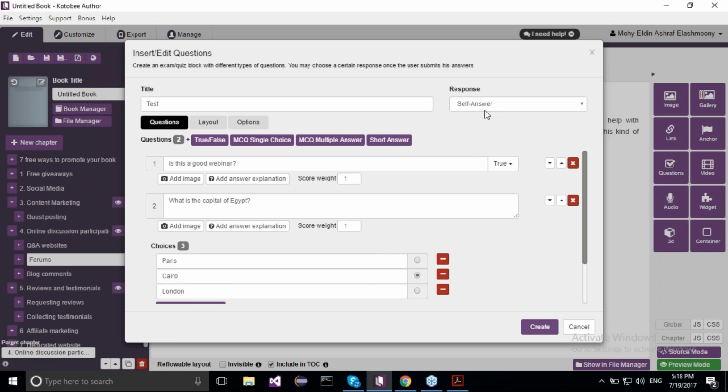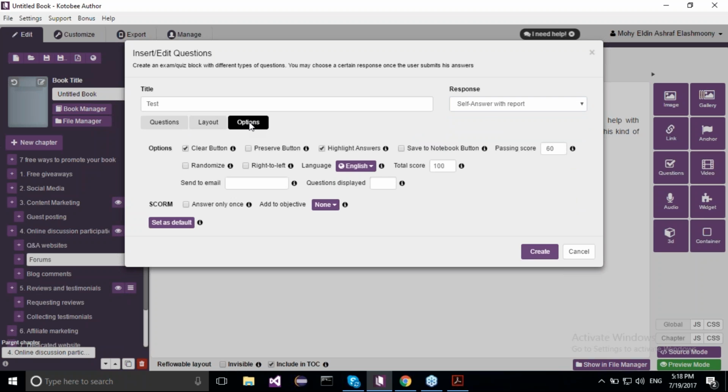We can choose the response to be either do nothing, meaning nothing will happen when the student answers the questions, or a self-answer that will show him only his score, or a self-answer with report that will show him a detailed report of his assessment. In the options, we have extra options like adding a clear button and a preserve button. We can highlight the correct answers when the student submits the answers. We can save to notebook. All of the questions and answers will be saved in a notebook section and retrieved whenever the student wants.